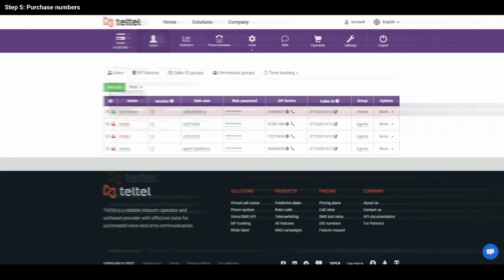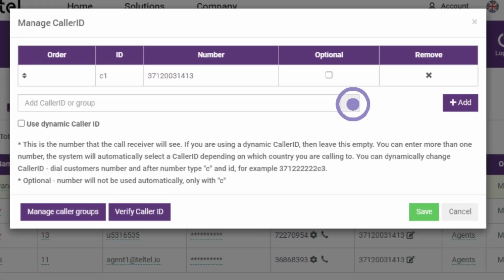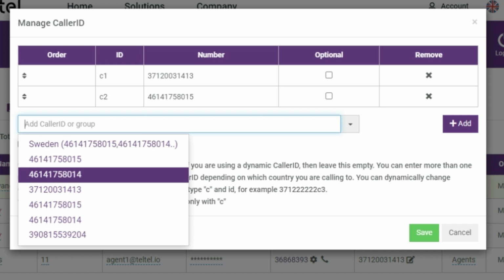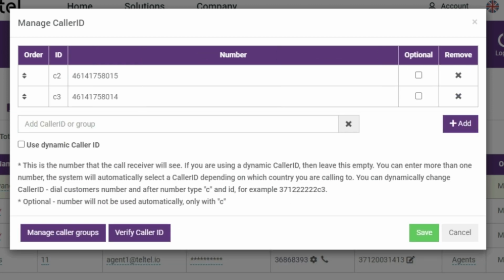Next, we will need to add the numbers to the users. Press on the Edit button in the Caller ID column. Press on the drop-down menu button. Select a number and press the Add button. You can add several numbers. You can also remove a number by pressing the Remove button.